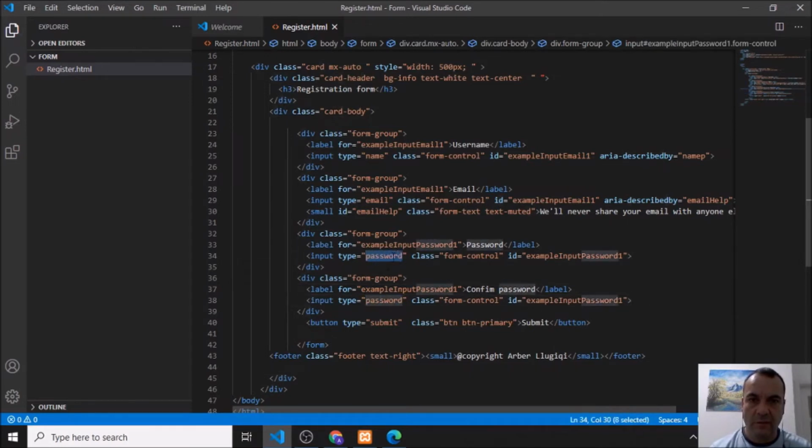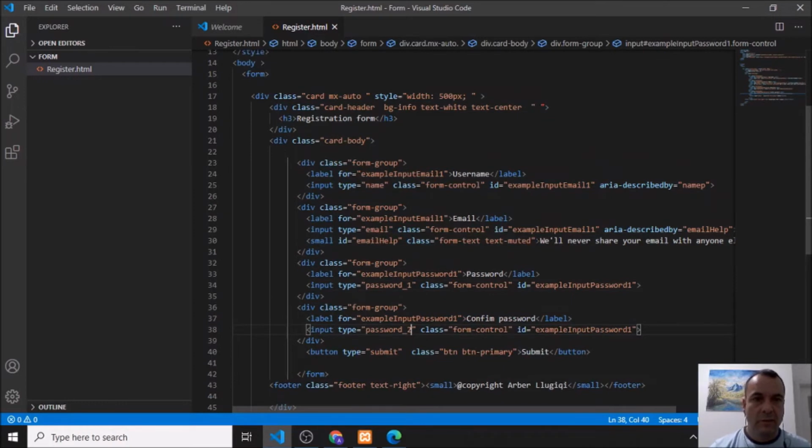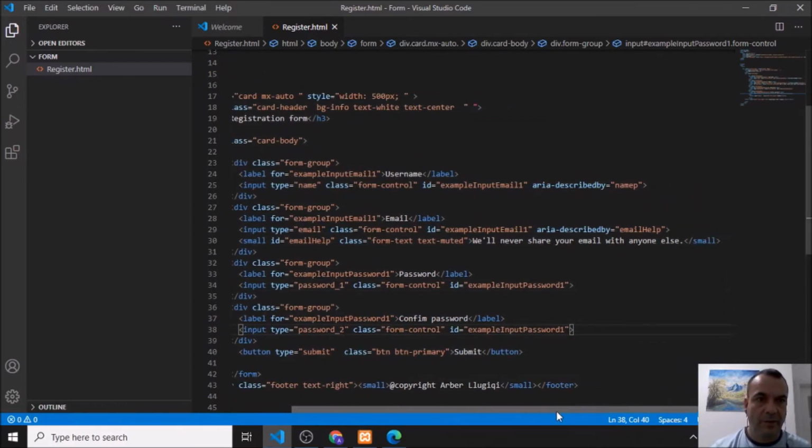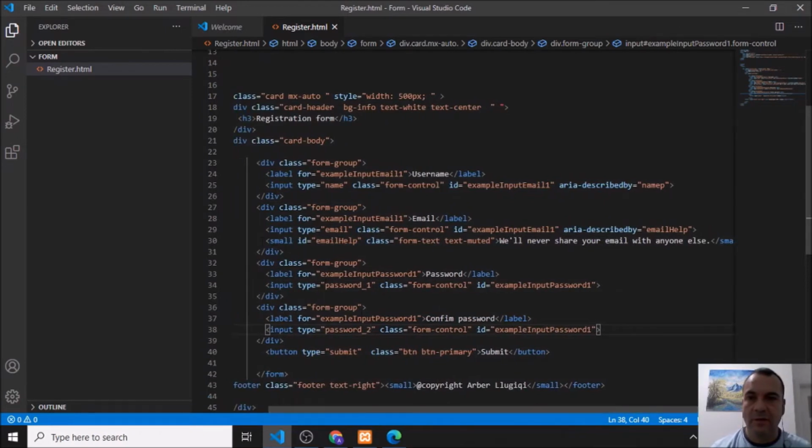We have to distinguish them. They should not be the same. So this one is going to be password 1, the second one password 2, Control S to save. "We'll never share your email with anyone else." We don't need this one. I'm going to remove it.